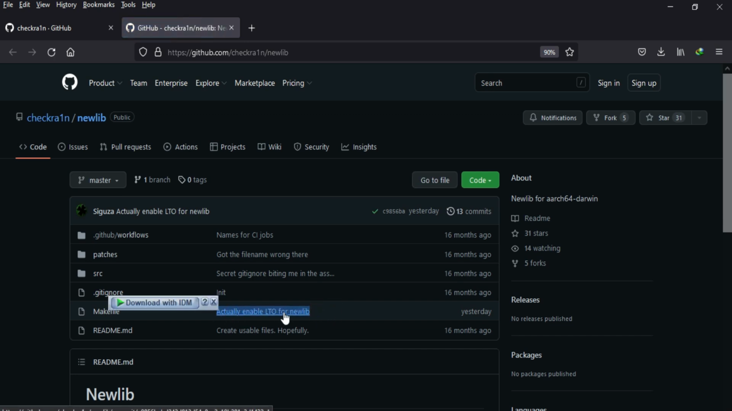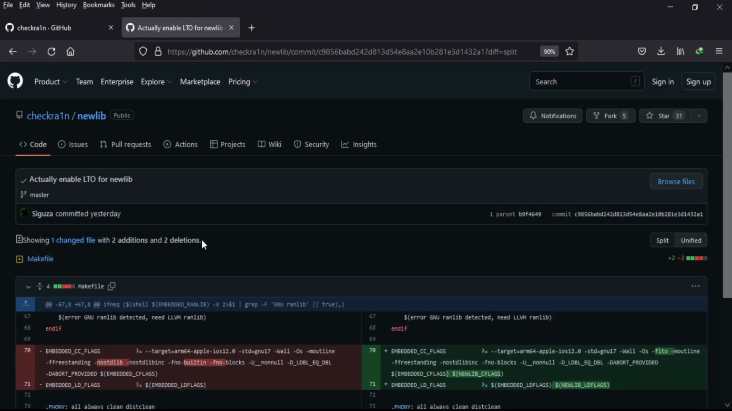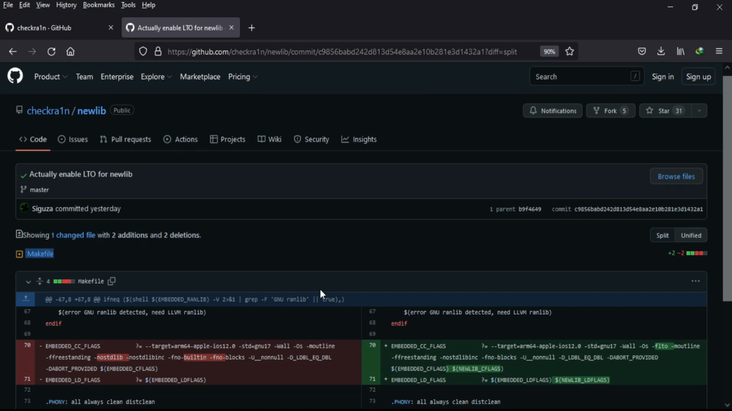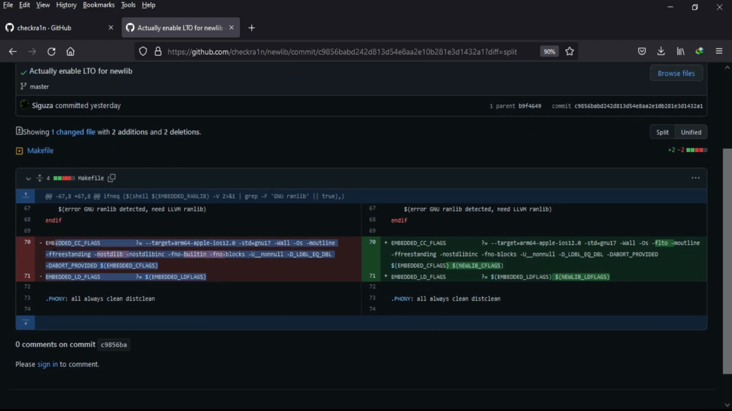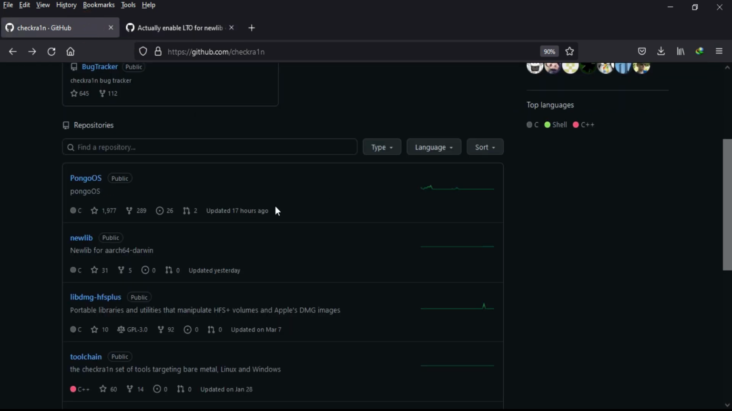Now if you see the makefile that has been changed with the enable LTO for the Newlib, with two additions and two deletions, and you can see the changes between the left code and the right code. We can see some changes in the embedded flag, the Newlib LDFLAGS, and the other Newlib IB class flag also. So these changes were made in yesterday's makefile with two additions and two deletions. Now also in the PongoOS 17 hours ago, some changes.